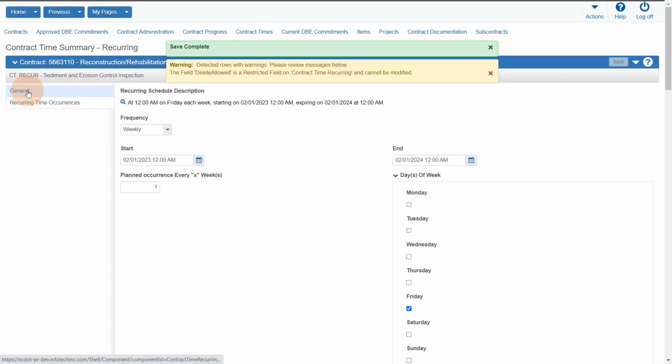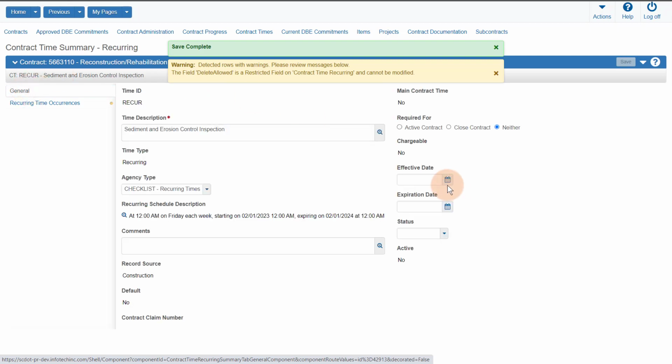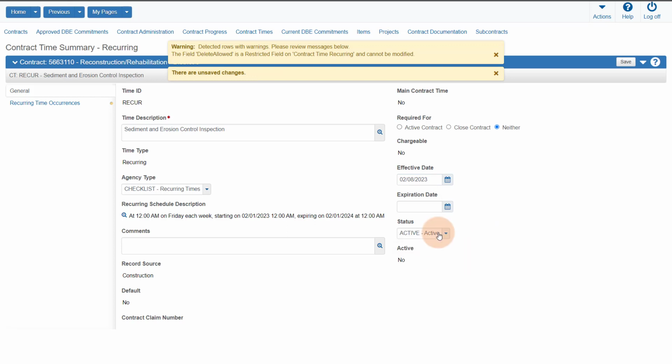We must now activate the record by going to the General tab. Set the effective date to today's date. Set the status to active and save.